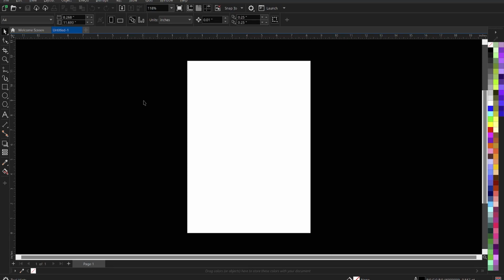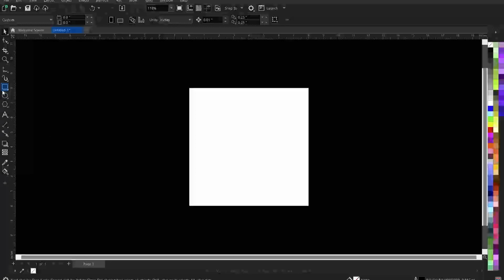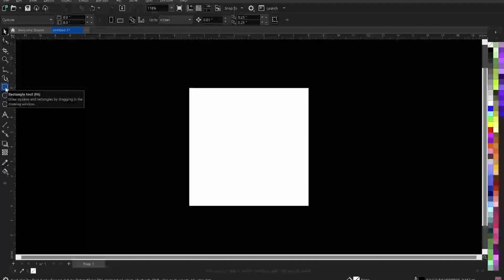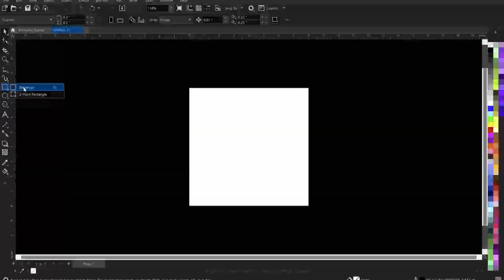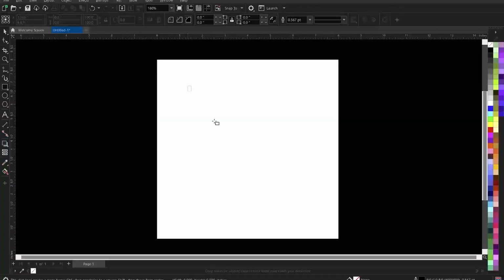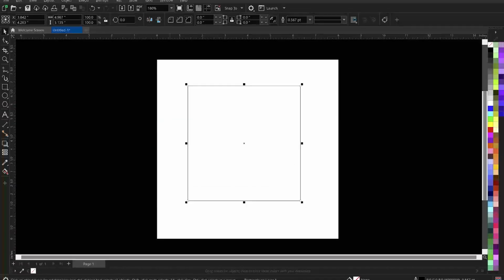Like I told you guys, if I want to design a flyer for social media like an e-flyer, I always like my workspace to be set to 8 by 8, right? So I will now come to my rectangle 2 by my left, right? And then draw like this. You know, the size is always 5 inches by 5 inches.